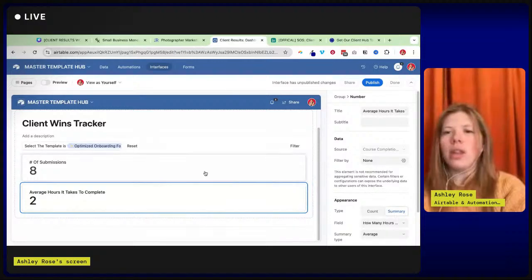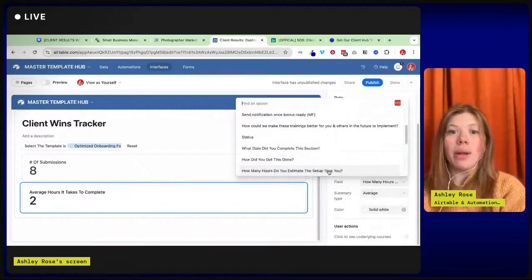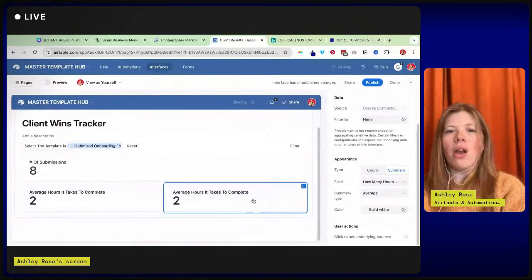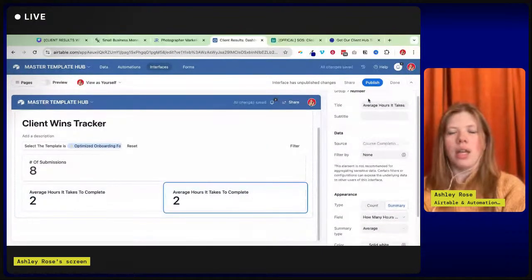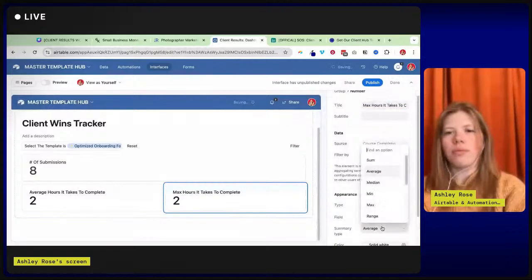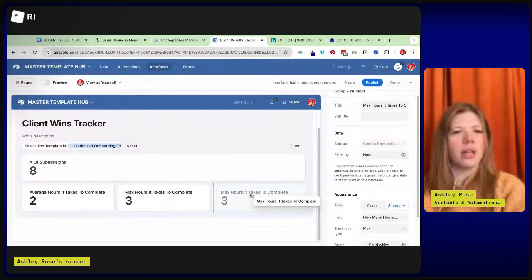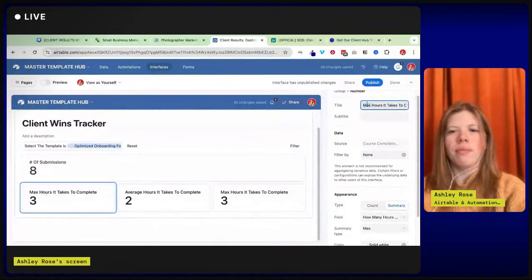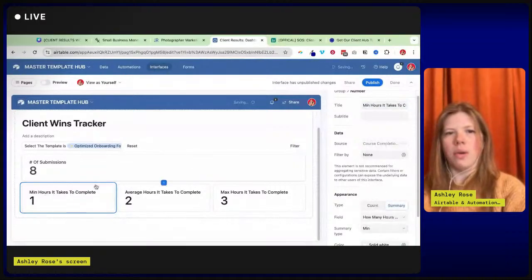So I want to know the average amount of time it took my clients to set this up. What I'm doing is counting how many hours it took you, doing the average. But I also want to see the max hours. So we're going to say max hours. The max it took is 3, and the min it took is 1. Cool. So it's between 1 to 3 hours, and it takes an average of 2.